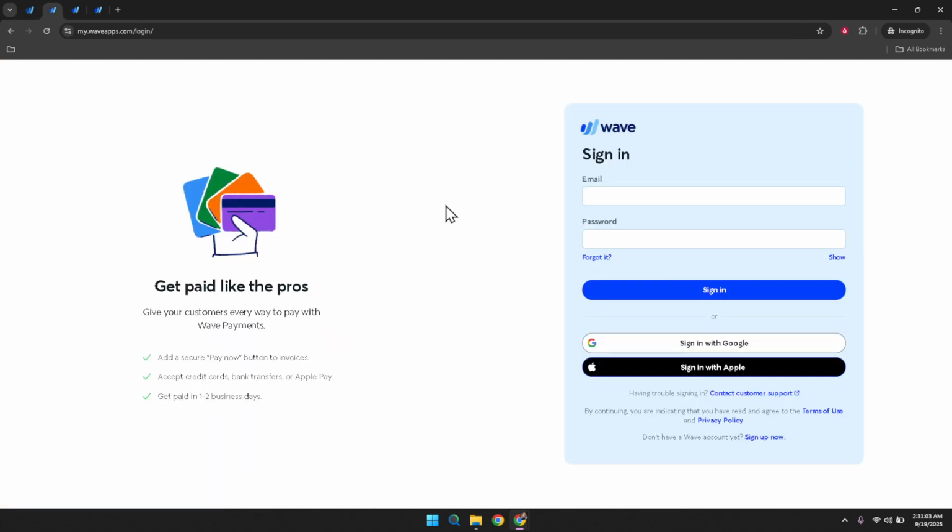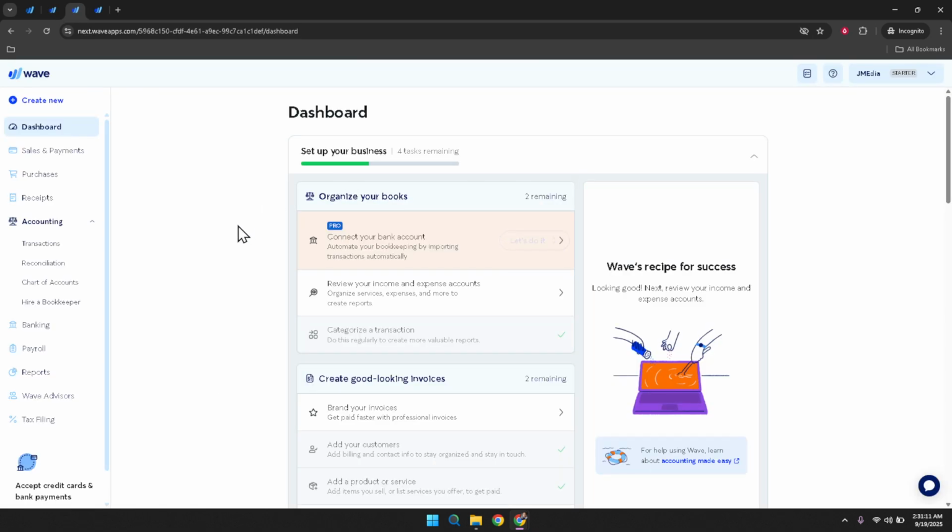If you have a Google account, here's a neat little trick. Click on Sign In with Google, choose your Google account from the options, and you'll be seamlessly logged in without the fuss of remembering passwords. Once you're logged into your account, we're ready to create a new bill.